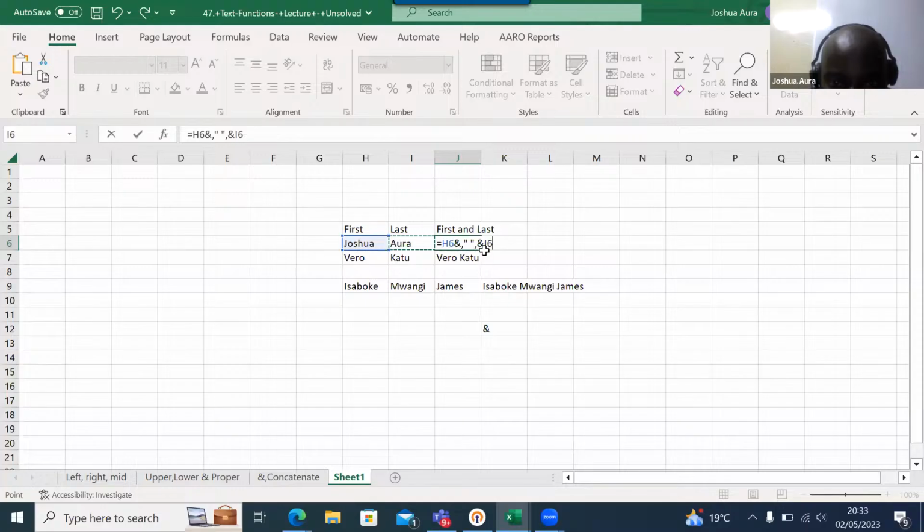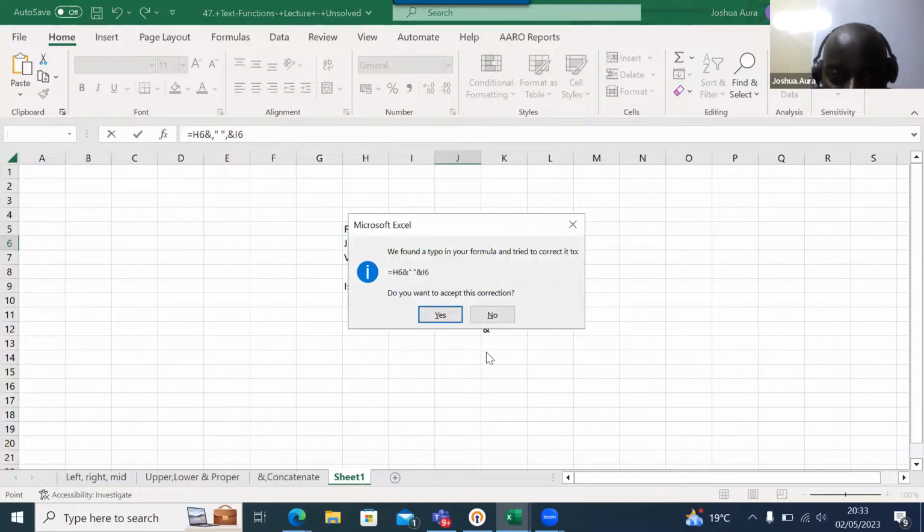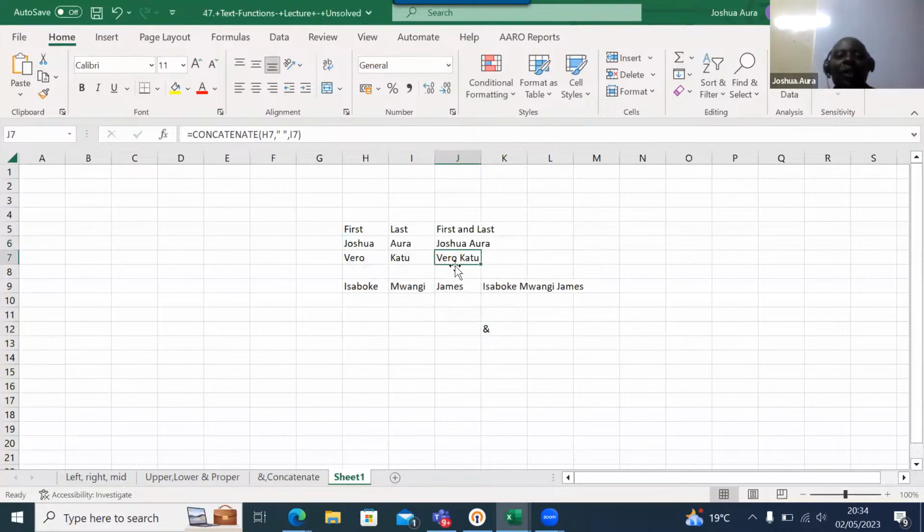Let me see here, perhaps. Okay, so when I say enter there, it asks: ampersand I16, do you want to accept this correction? I think I followed this 100%, but because I hate it, and it knows that I hate it with a passion, it is giving me a correction procedure, but that is okay. I suppose we should just use concatenation throughout. So can I go to something different?